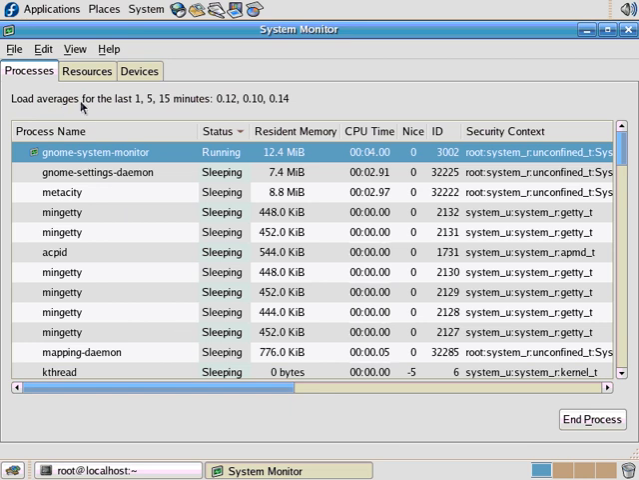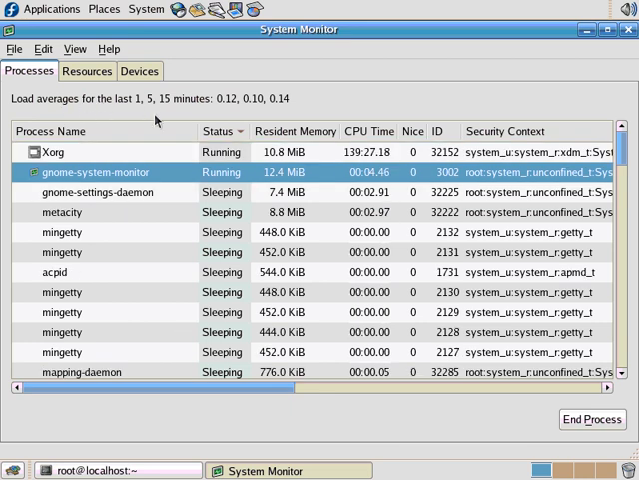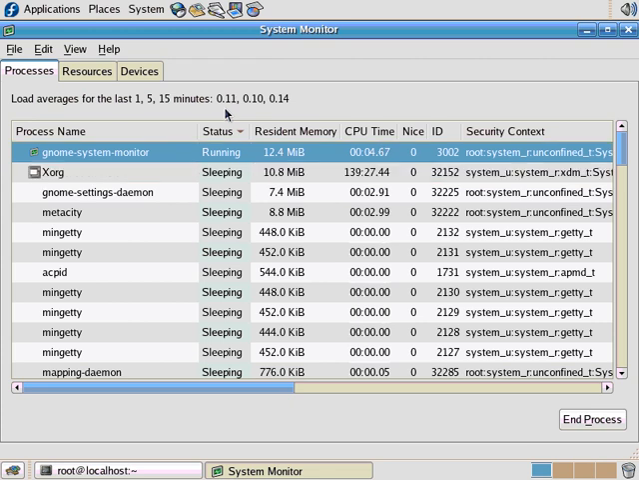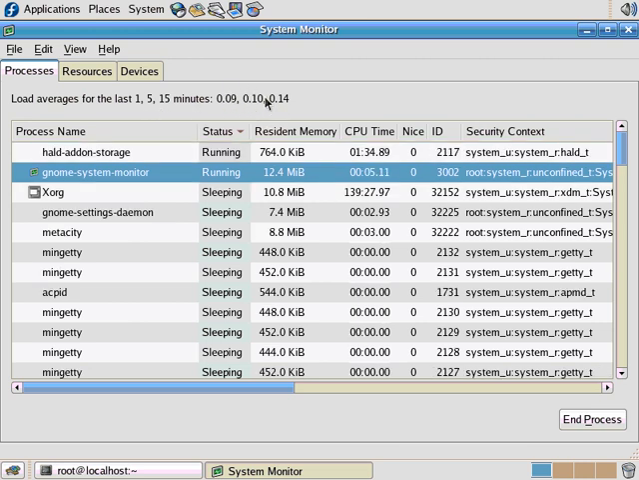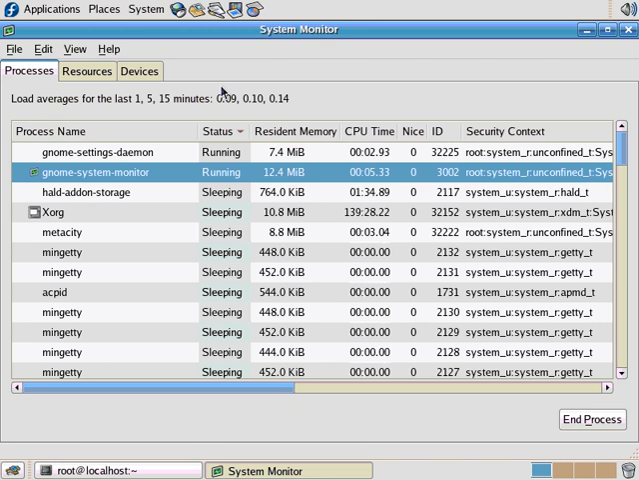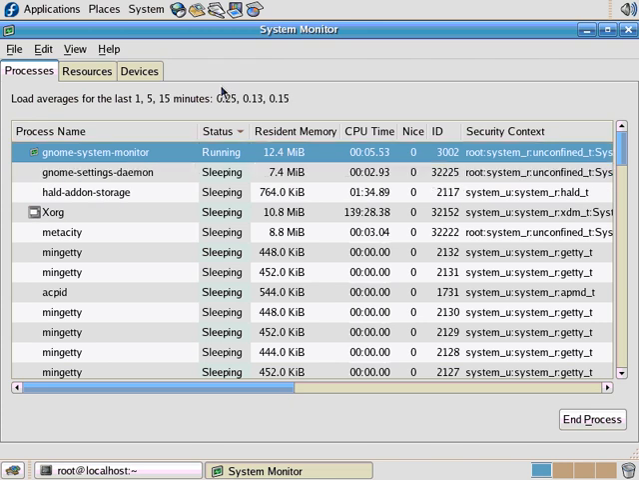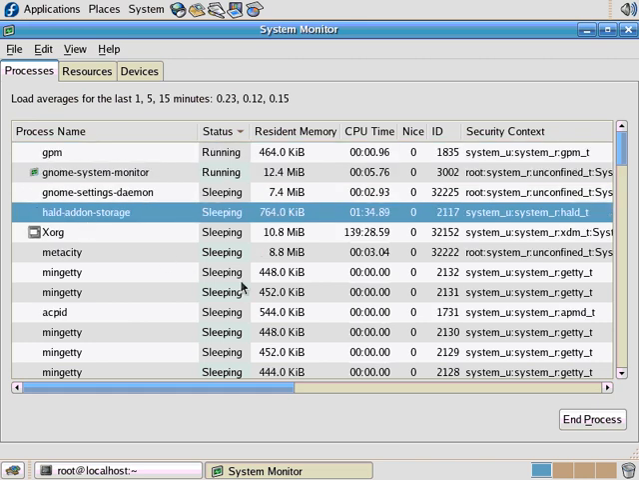load average for the last 1 minute, 5 minutes, 15 minutes is 0.12% CPU utilization, 0.10 and 0.14. So you can see the trend over time here over the last 1, 5, and 15 minutes. How has the system been doing? Has it been getting harder, or have things been slowing down for it? You can click on a process and you can end the process right here.